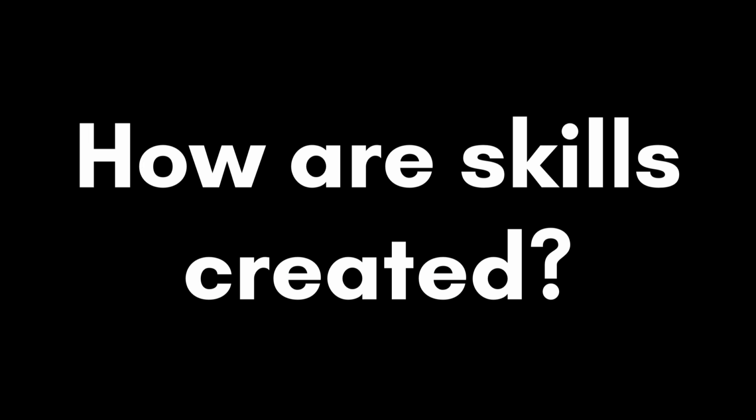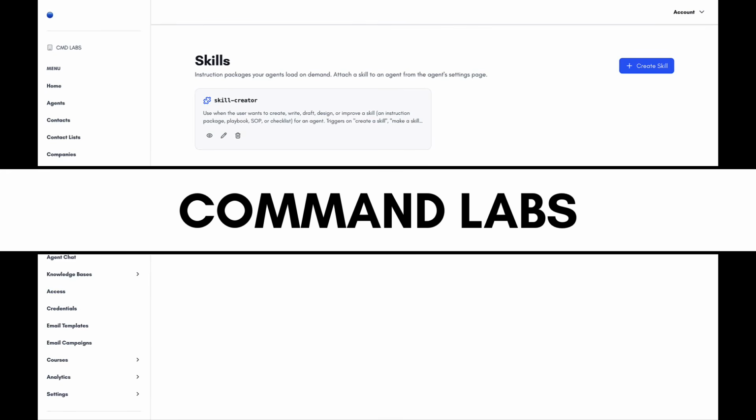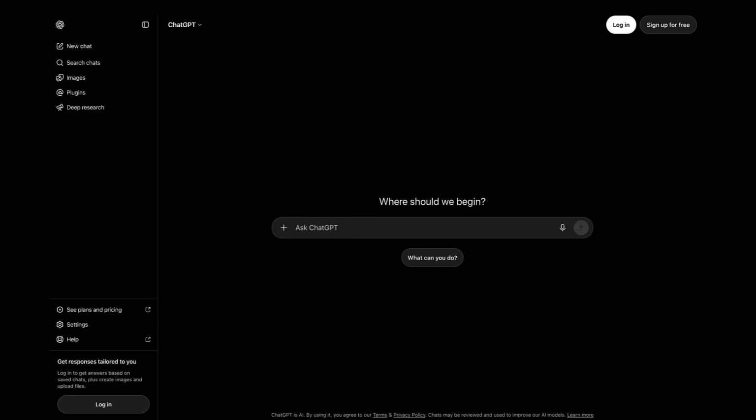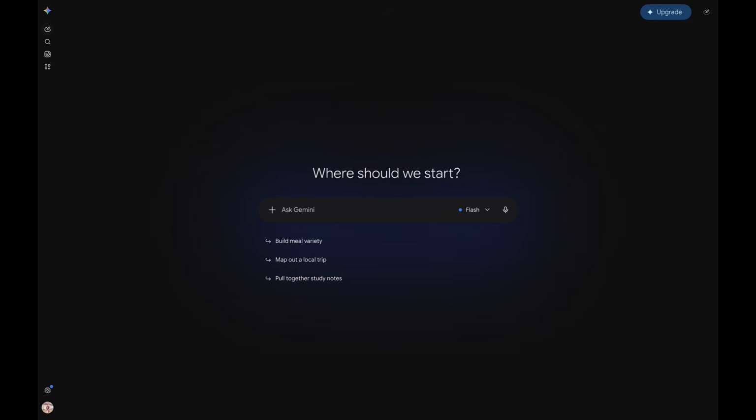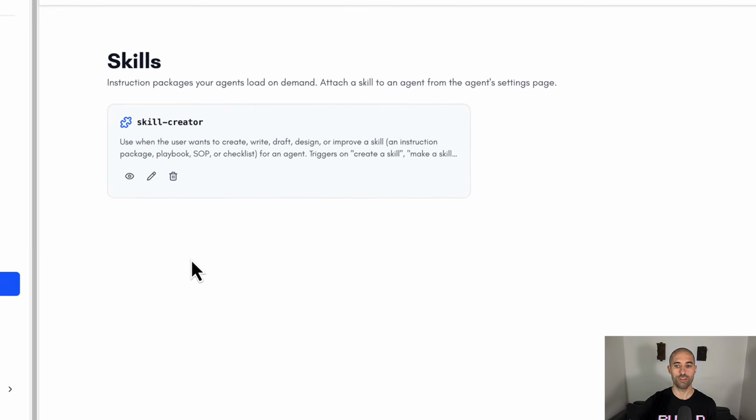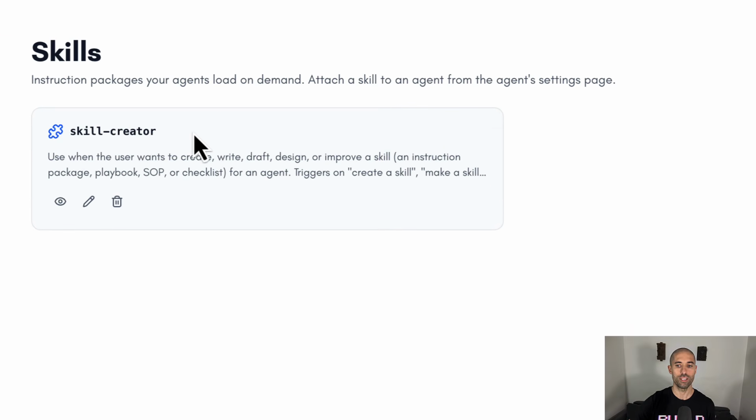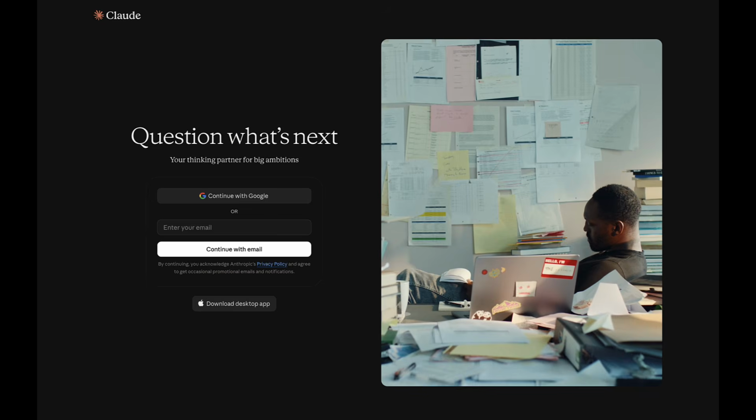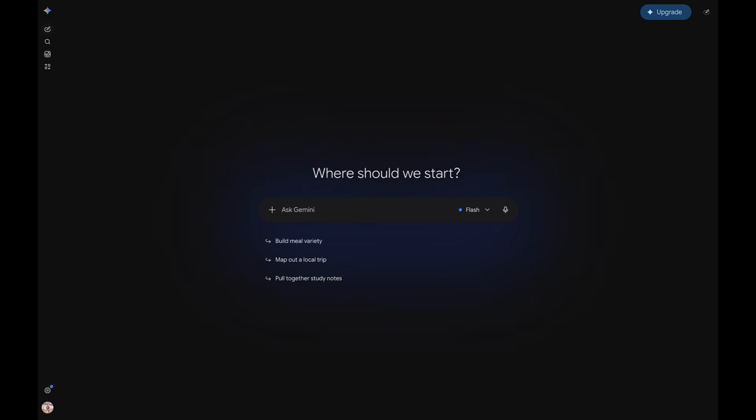How are skills created? Most AI platforms come with built-in support for prompting skills into existence. I'm going to show you this on the Command Labs platform, but it works the exact same way on platforms like Claude, ChatGPT, Gemini, etc. On the skills page, you can see we have a skill called Skill Creator. It's a skill that enables us to make more skills. This is exactly what you'll see on Claude, ChatGPT, Gemini.